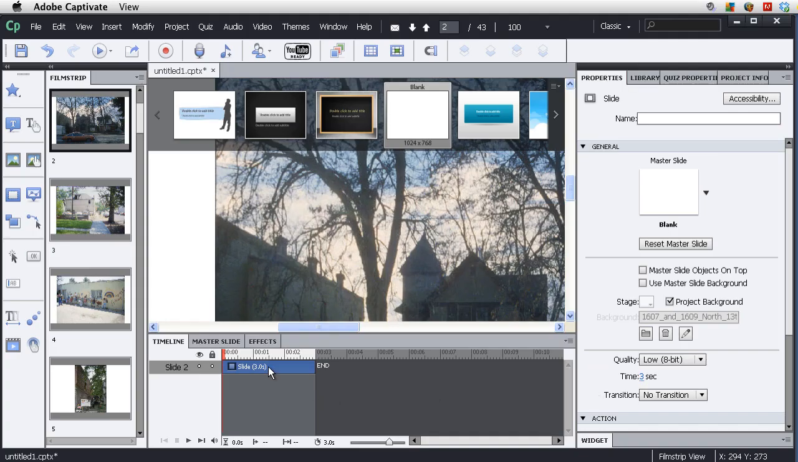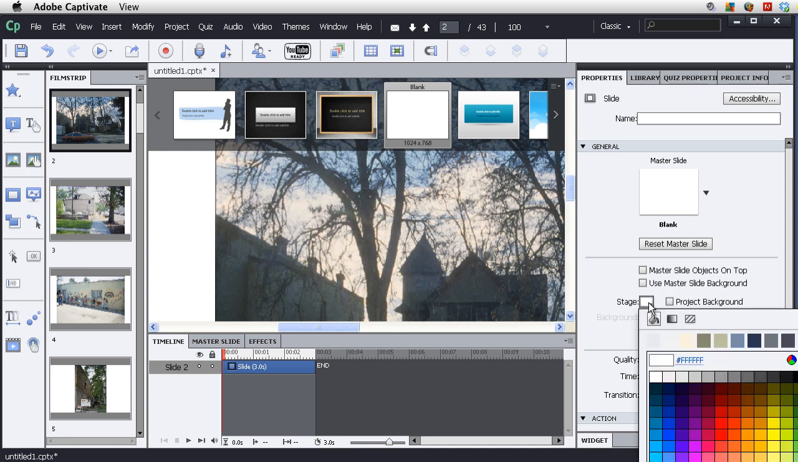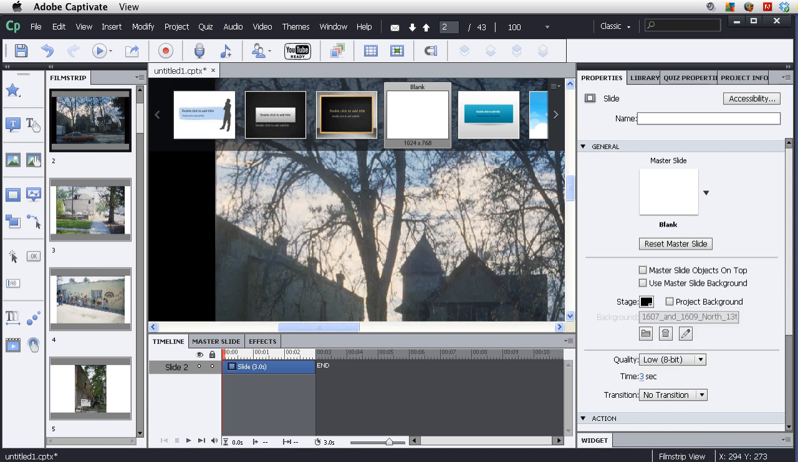In this case, you'll notice that down here it says slide 3 seconds, so it's set up to go forward at 3 seconds. Down here in the property inspector, I can do a few things to change from the get-go. First, I'm going to uncheck project background, and I'm going to change my stage to just a basic black. Can't see it, it's over here on the very edge. For quality, I can do a few options here. I'm just going to select high.